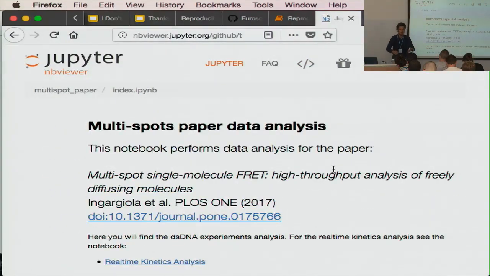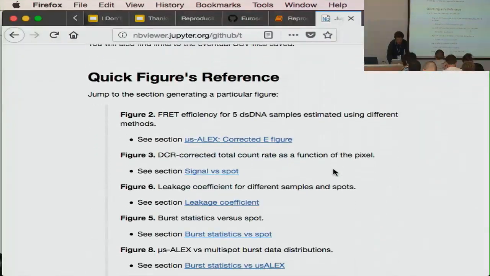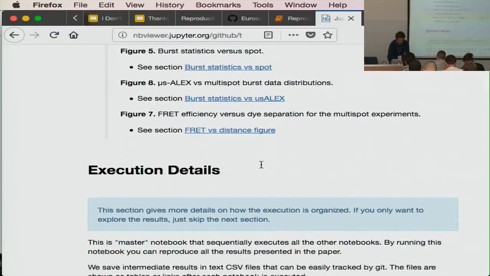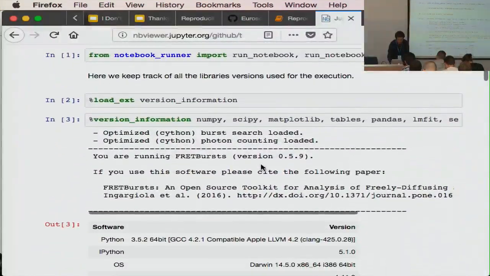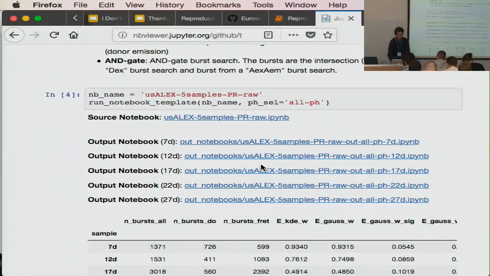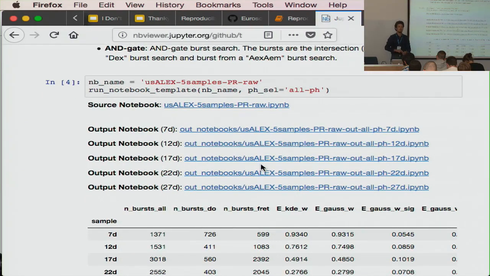This is the master notebook of a paper that I published. It has a lot of description at the beginning, with links to different figures that were generated in the paper. After some explanation, it starts executing notebooks like this, and you can link to your executed notebooks. This is harder to do with a script. You have your script, and then you need to navigate to where the results are. So you have a nicer HTML kind of summary.